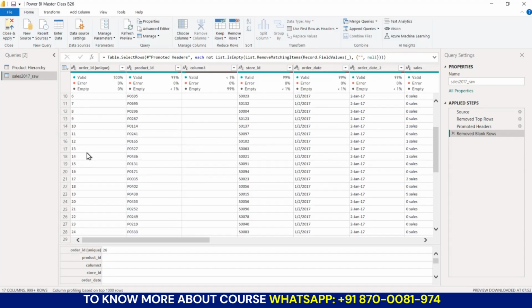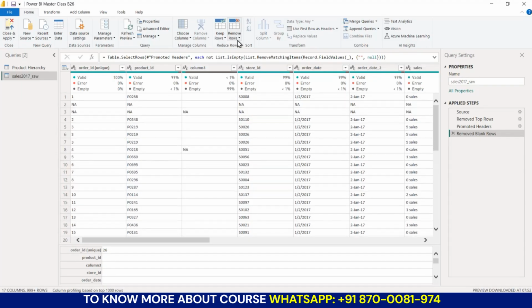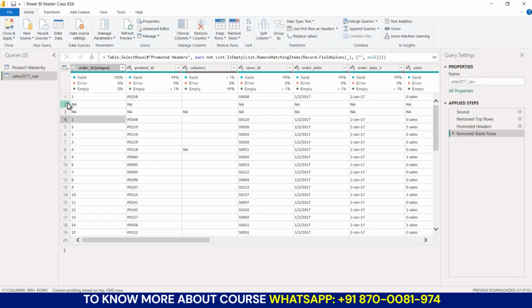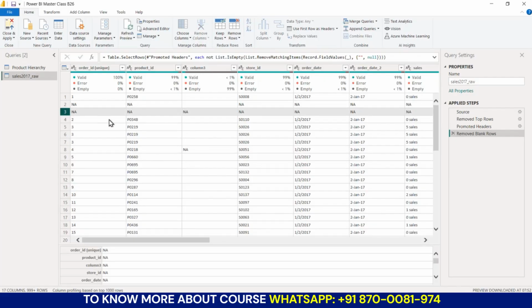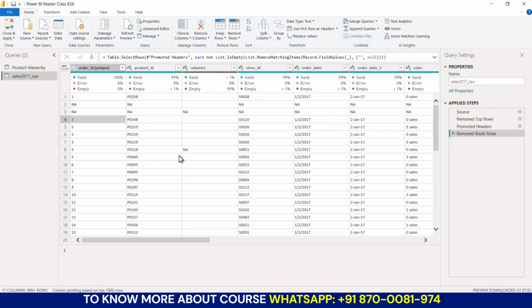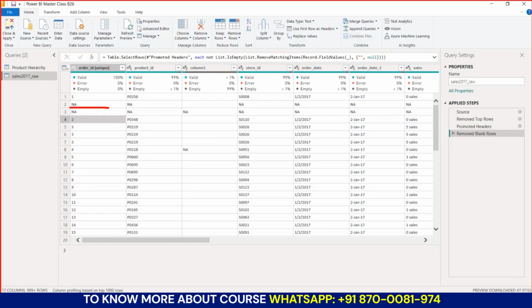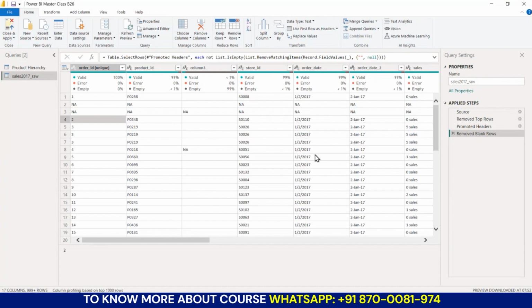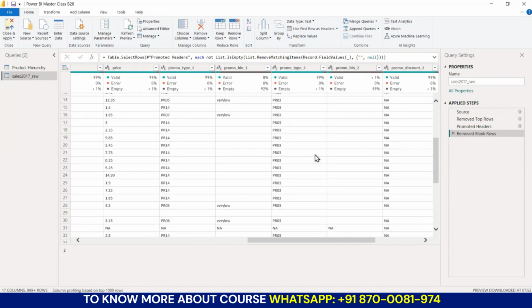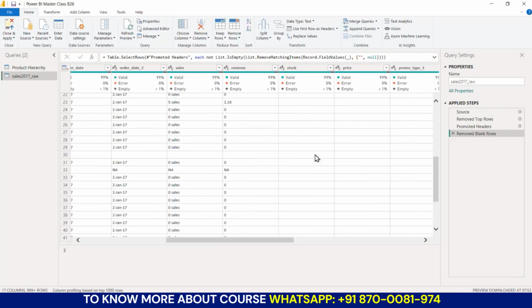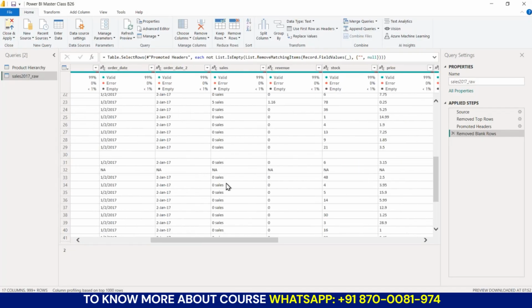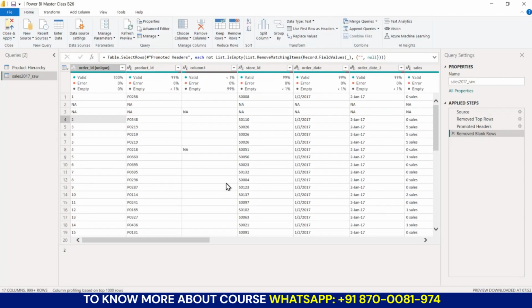So here I just removed blank rows. Now I need to handle these NAs. If you notice, NA is available here as well and here as well, or might be in other values, somewhere here as well, right? So how can I handle those things?